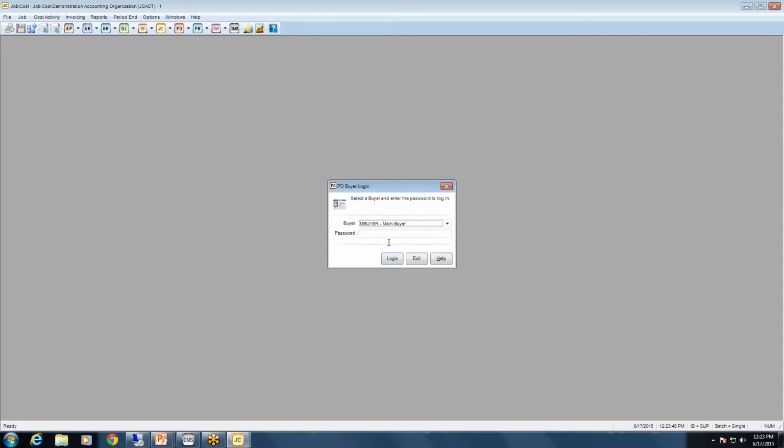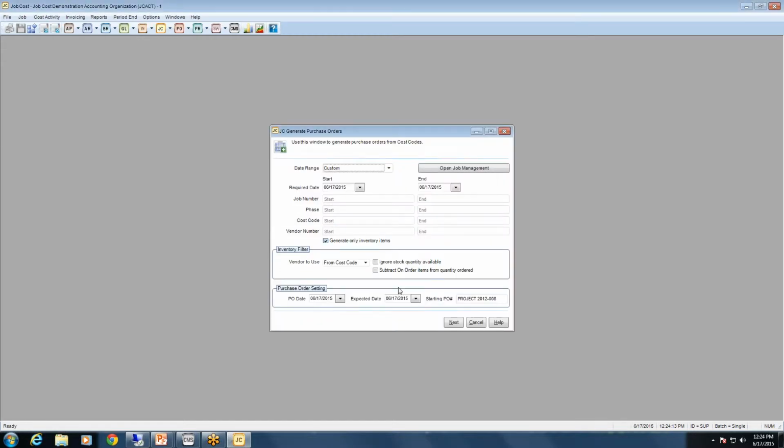When you go in here to generate purchase orders, the first thing it asks you for is a buyer that you have set up in the purchase order module to log on to create the purchase order. Now keep in mind that if that buyer is authorized to generate purchase orders in the job cost module, then all of the PO security settings are overridden, and it basically gives that buyer the rights and privileges that are available in job cost. So if you don't want those security settings for a specific buyer, they would not have the authority to generate purchase orders from job cost. They have to go directly in the purchase order module.